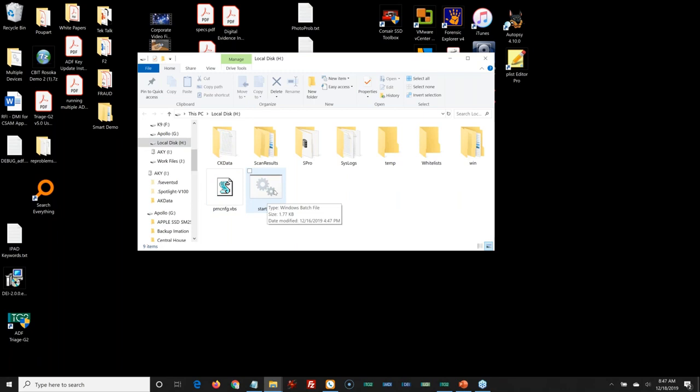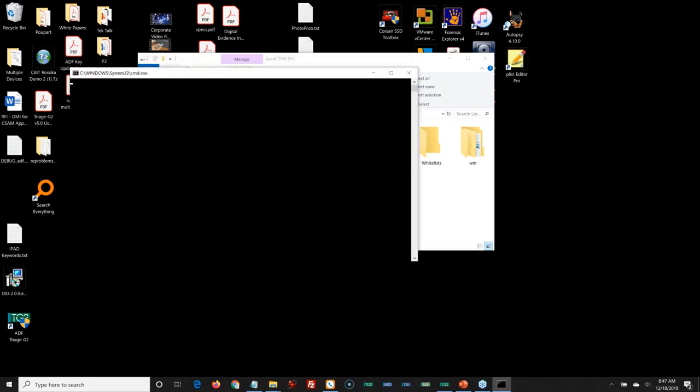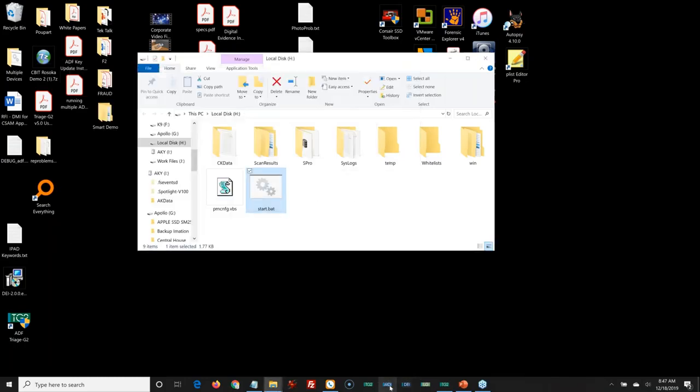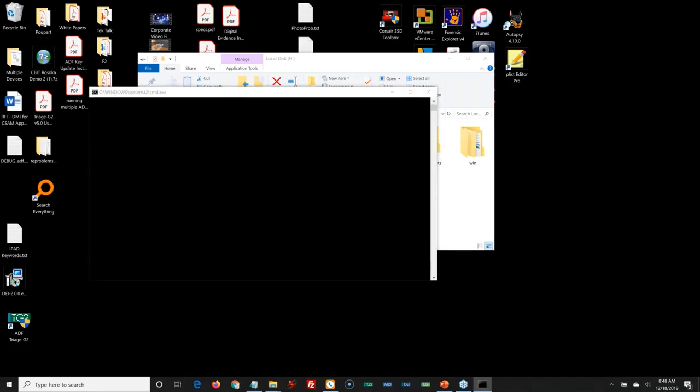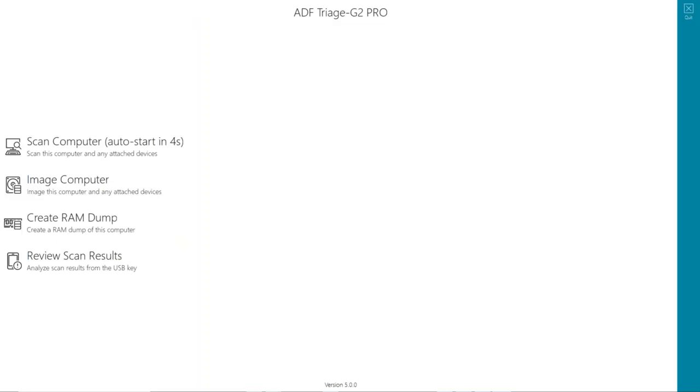So, suspect machine running live, plugged it in. I double click on start, and the program is going to, oh, I've got to shut down my other program here. Hold on one second. Rookie mistake. Target machine, plug in the key, double click on start, give it permission to run, and you will see here that it's going to auto start in 2 seconds.